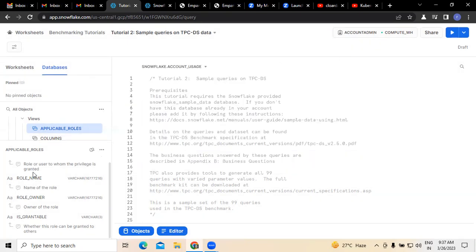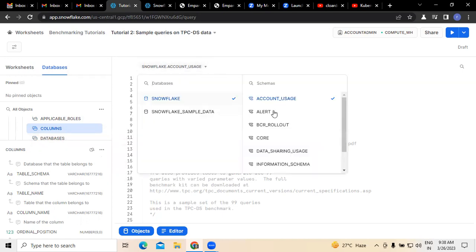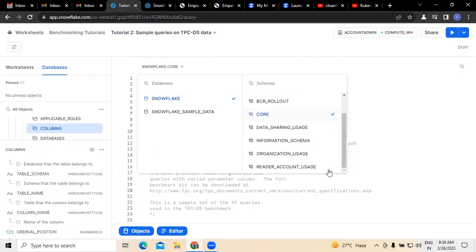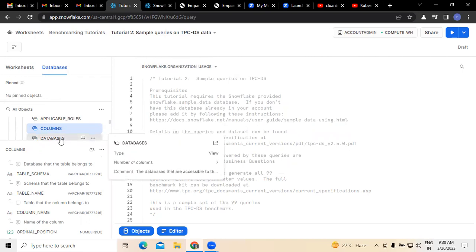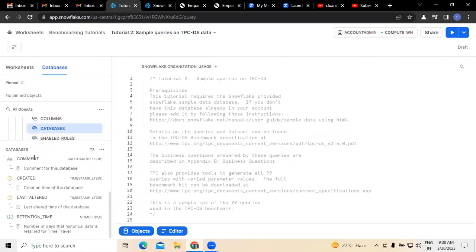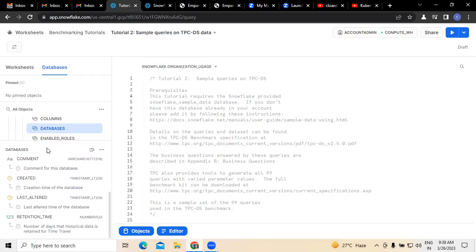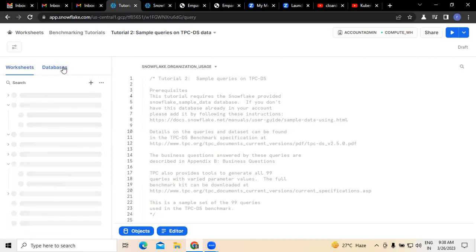And whatever data we have created so far, or the kind of columns we have created, the information we have, all these things can be seen here accordingly. At the same time, if you want to see any organization usage context, and if there are any comments relating to the information created here, all these things can be seen here under the database part.